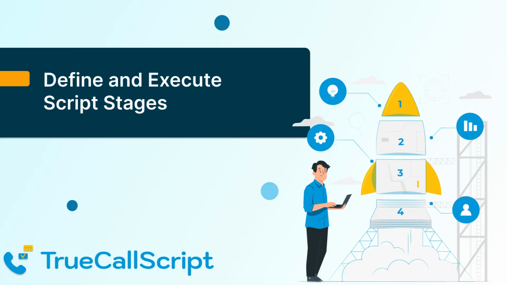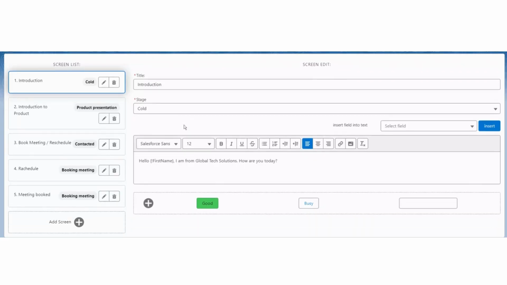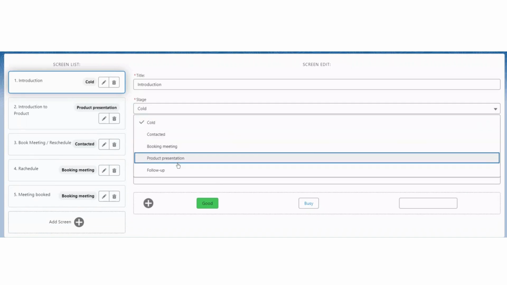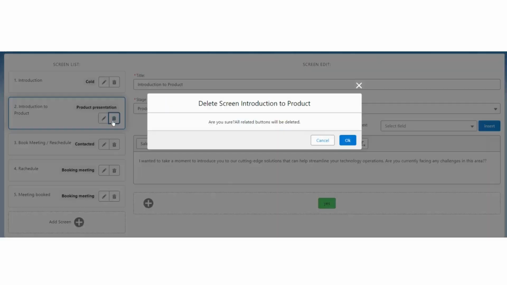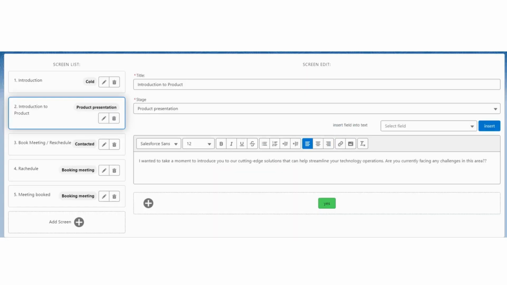Define and execute script stages. Set up and manage the steps in your call scripts with the Script Screen Stages tab. Easily create, edit, and delete stages to keep your process smooth and efficient.